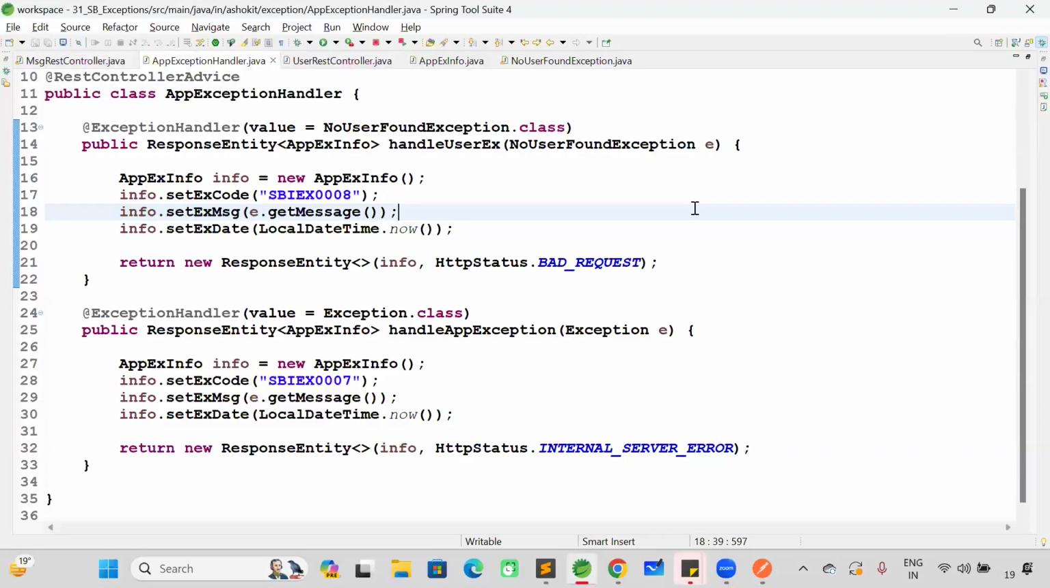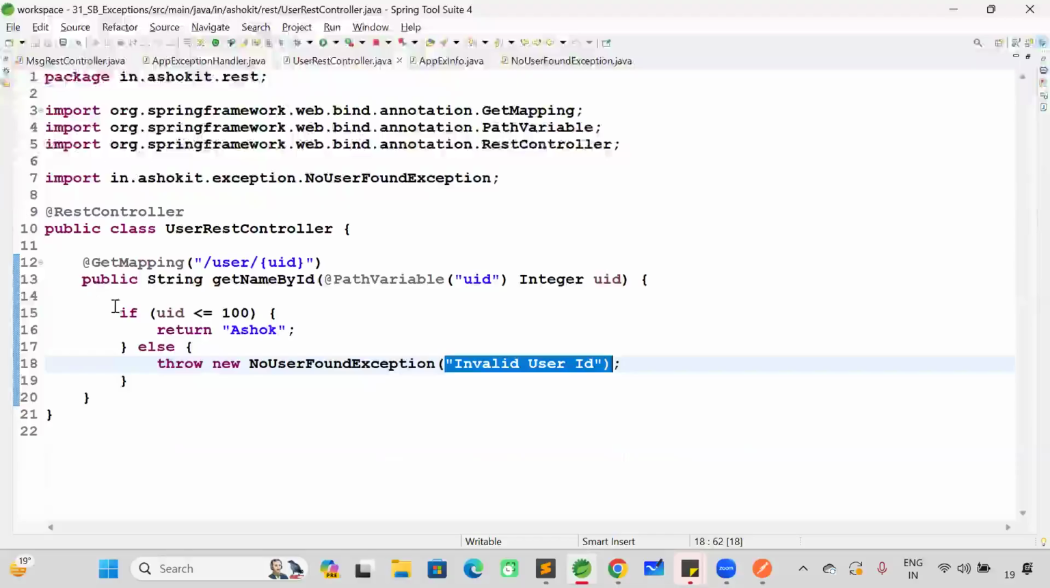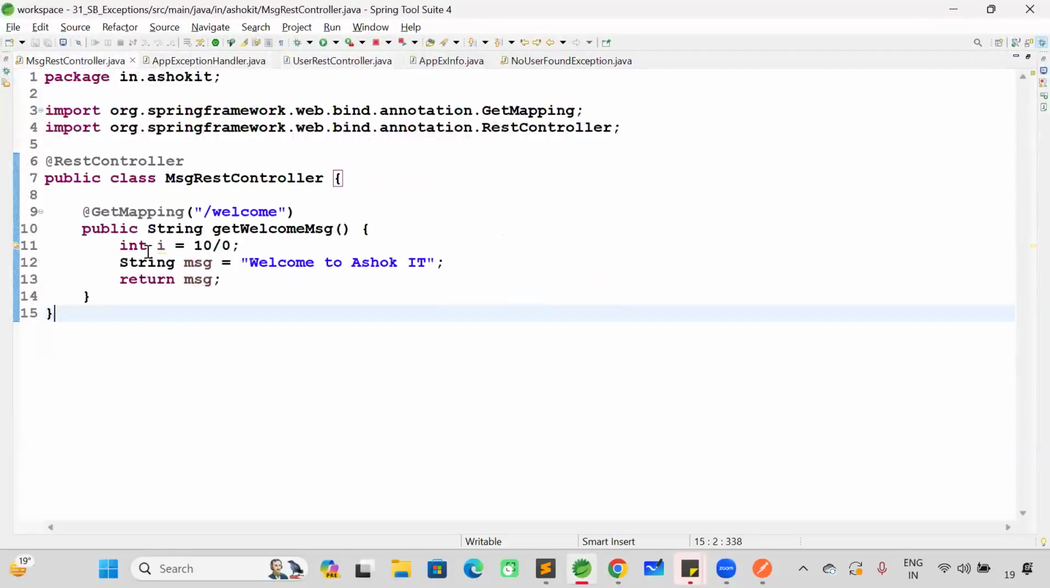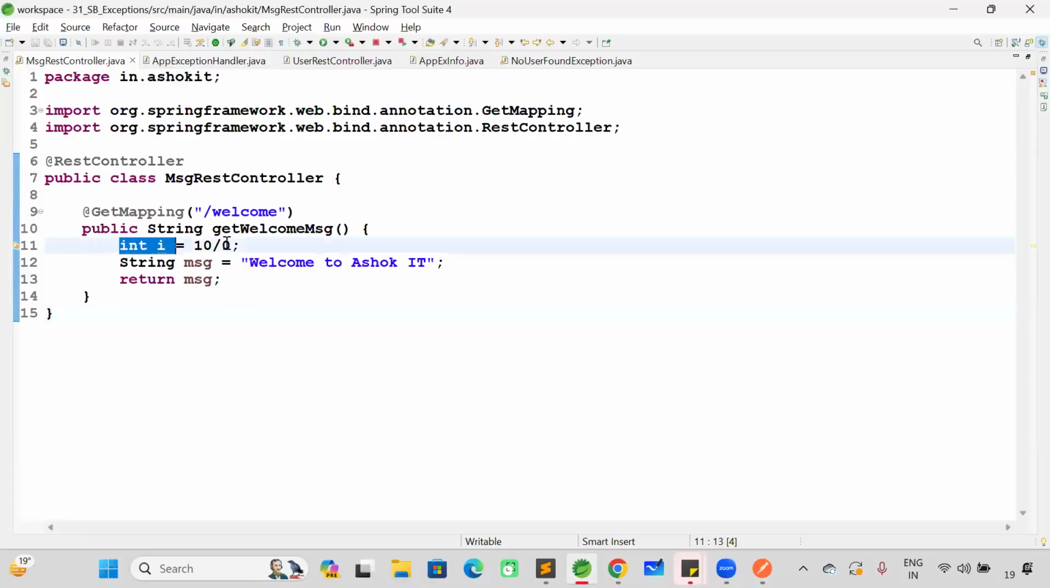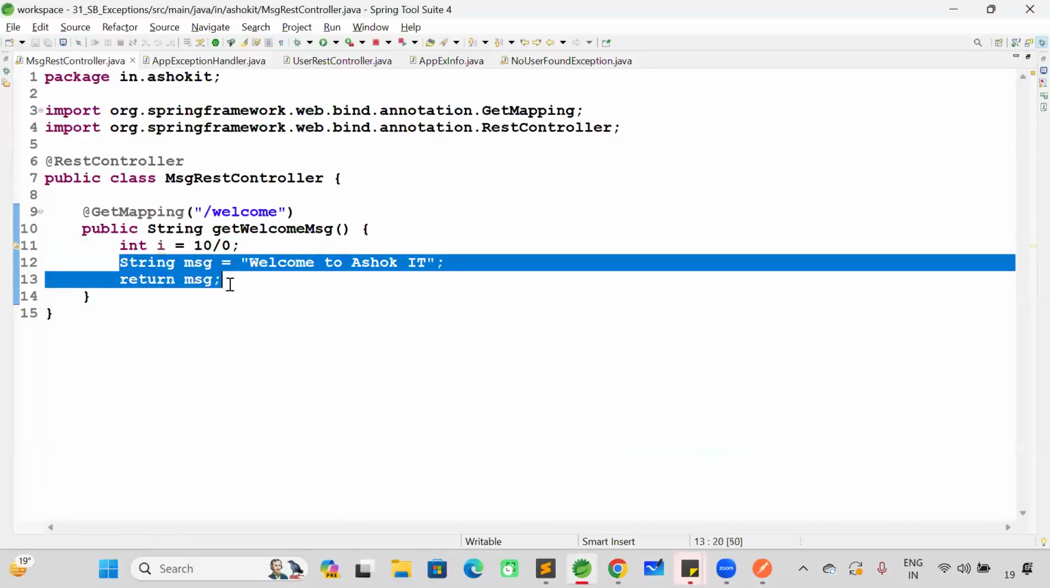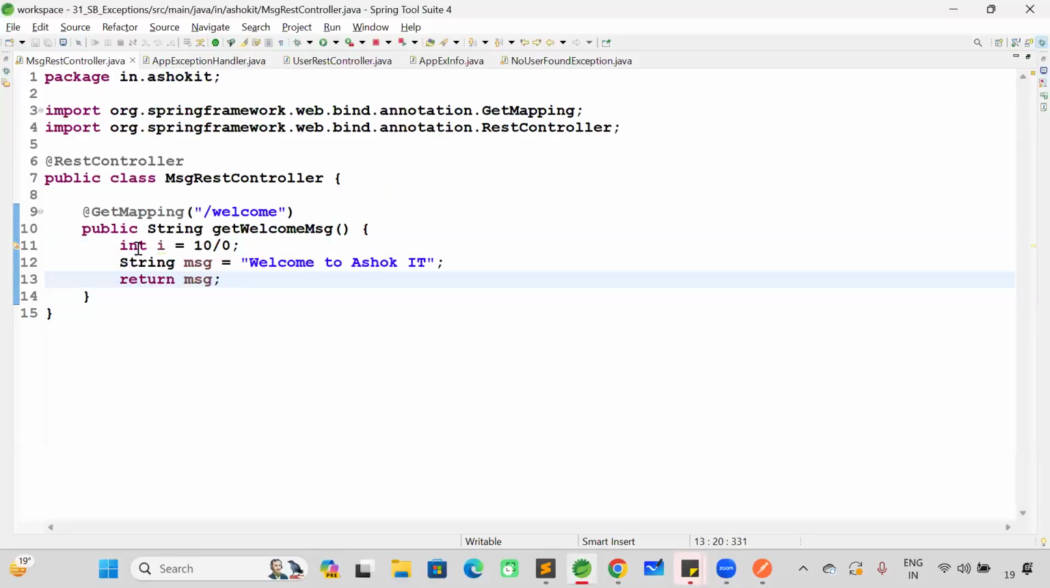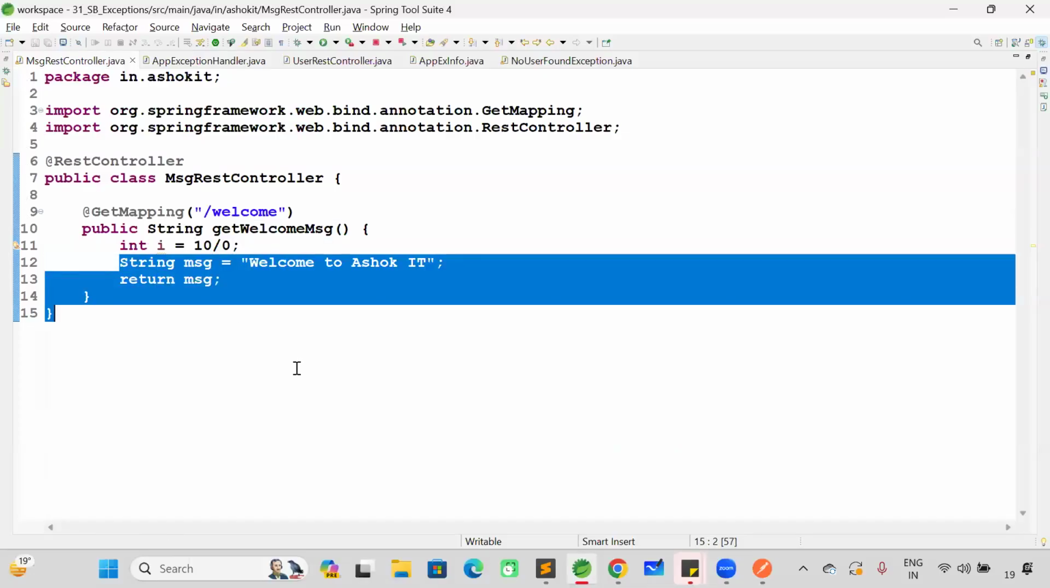Currently, let me go to this method. There are some lines of code available. Whenever an exception occurs here, the remaining logic will not get executed, right? Directly it will go to the handler. If I use a try catch block, then I can continue my logic execution. It depends on the situation. If you want to continue your method execution even after an exception occurred, then you will use a try catch block.